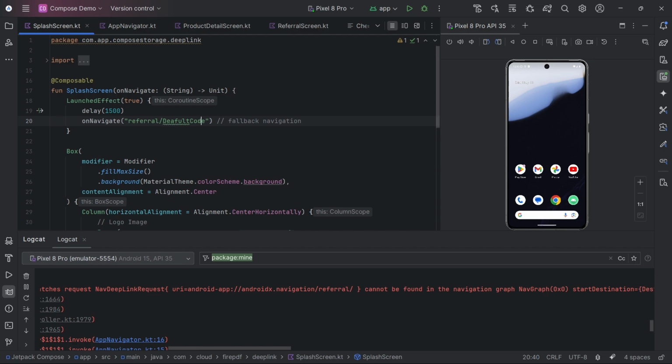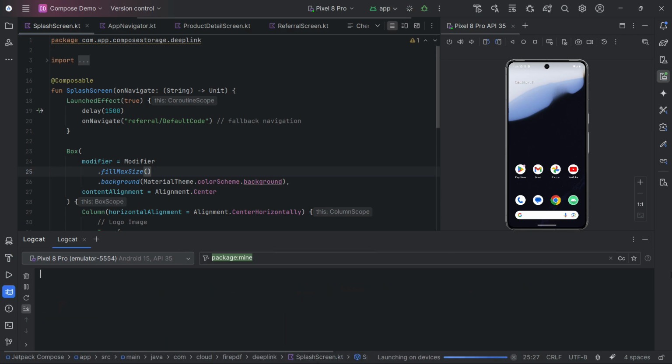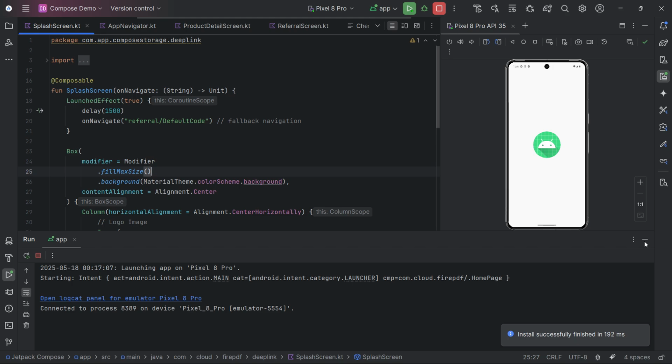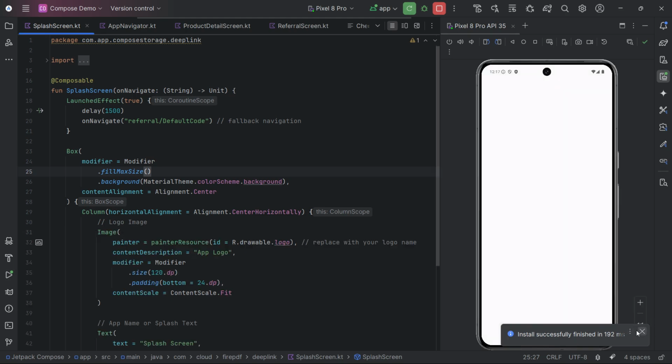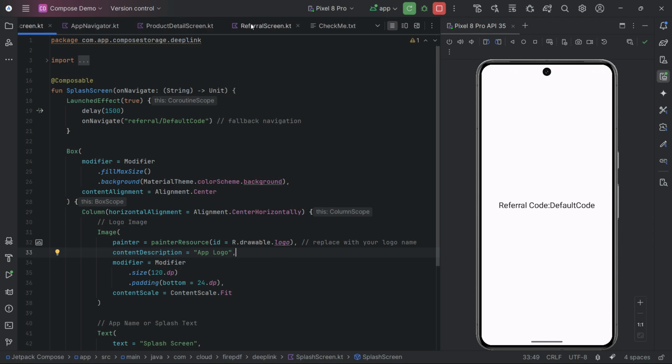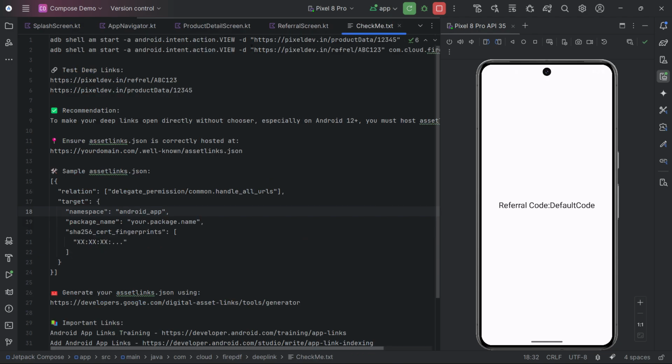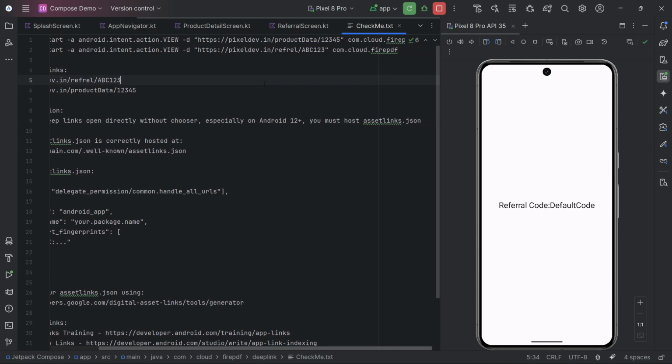To handle this, I'll add some default code. We'll create a simple screen. Let's call it a hop screen. Just something that comes before our referral page. Hopefully, this gives the navigation a proper path to follow and resolves the crash. With that in place, I'll rebuild the app and run it again. And yes, it's working now. The app runs smoothly without crashing, which honestly feels like a small victory.